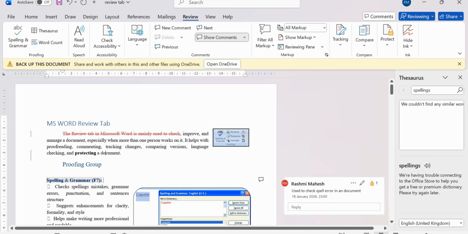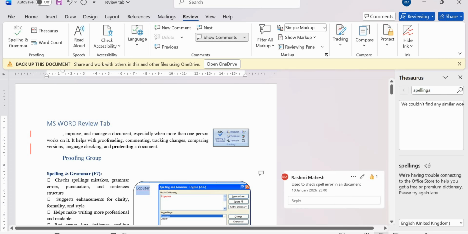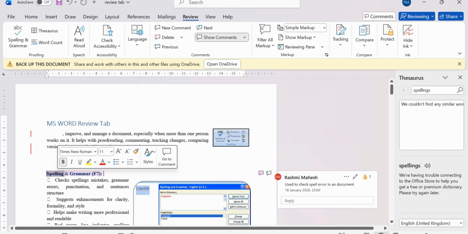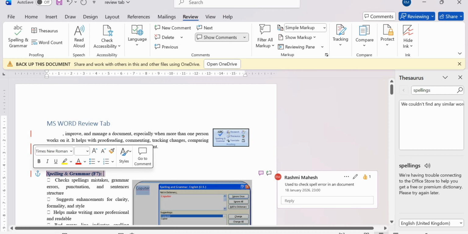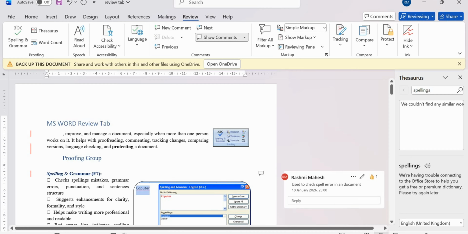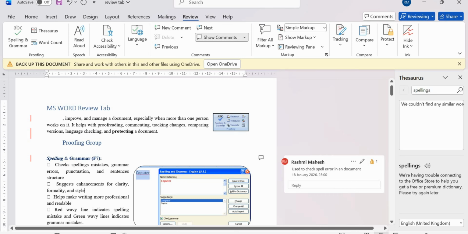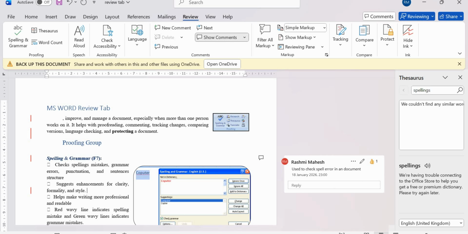Now, seeing the changes is only the first step. The changes group is your control panel for deciding what to do with them. For every single edit someone makes, you get to be the judge. You can accept it, which makes the change permanent. Or you can reject it, which gets rid of the edit and puts your original text back. The previous and next buttons let you hop from one change to the next.